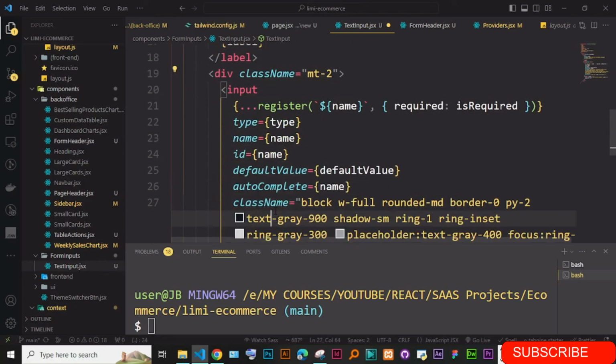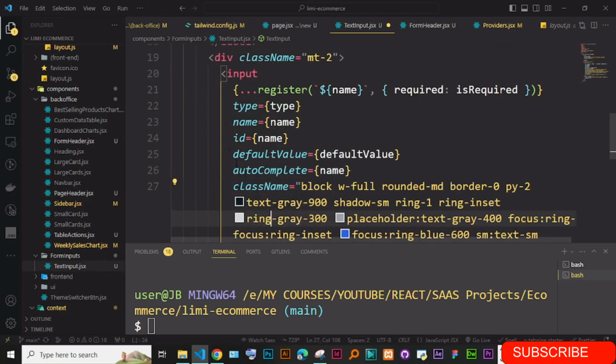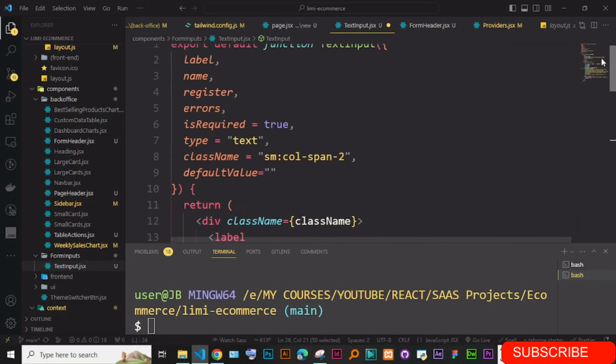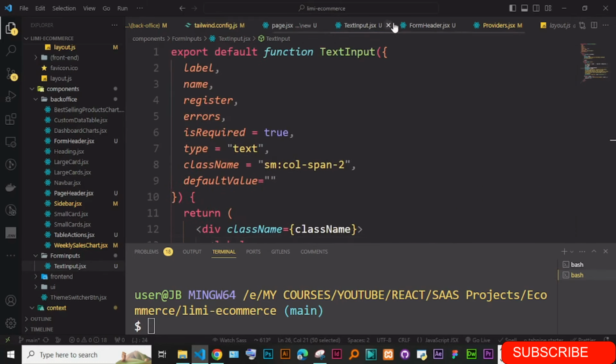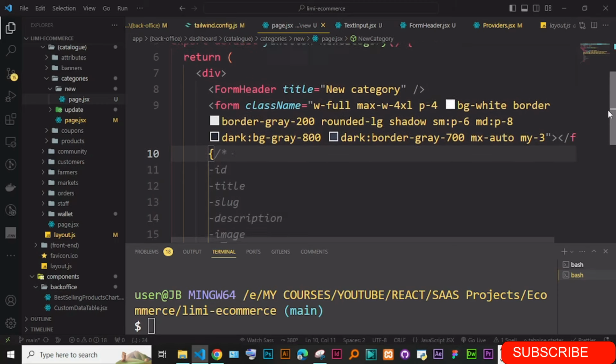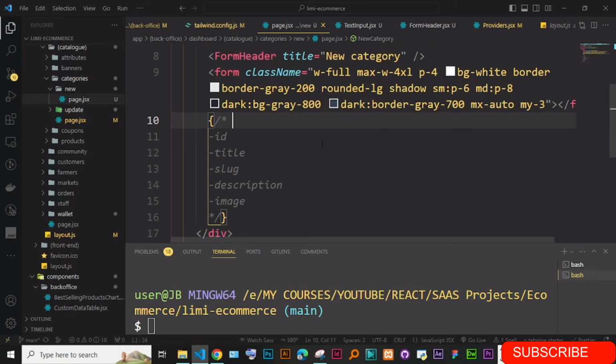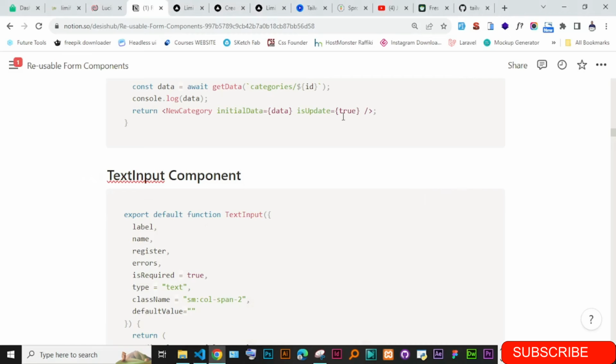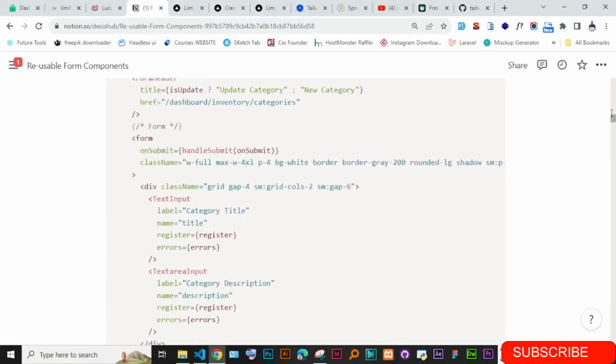Okay, and you can just go through and pass in, but just simply creating a text input component that we can reuse. So if I just go back to the form on the new here, so down here inside this form, let's just have a look at the form.